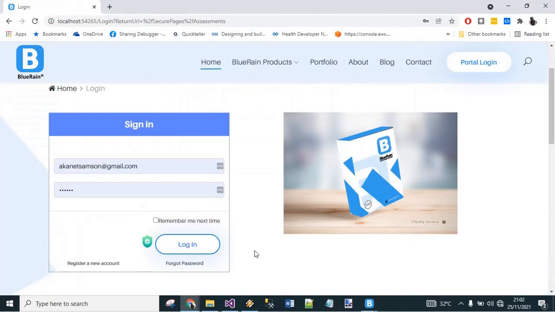So, in this video, we're going to assume that the database has been submitted. Once the database has been submitted, the system automatically creates a replica of the database online. This is needed by the Assessment Editor. So, to register for a new account, we click on Register a new account.